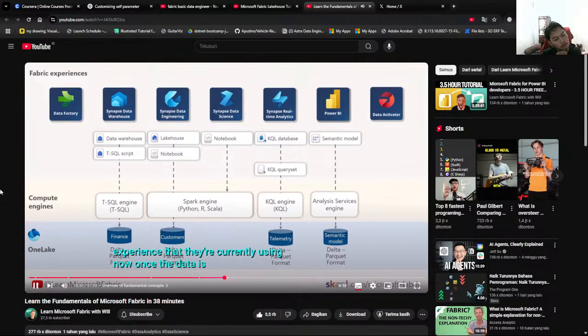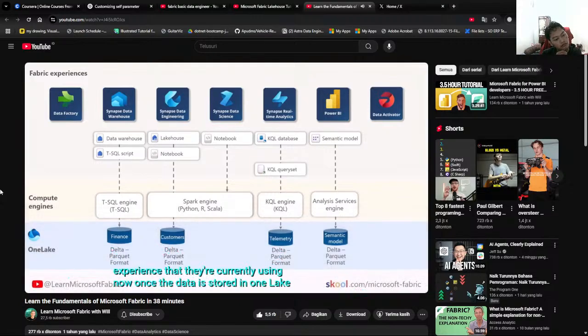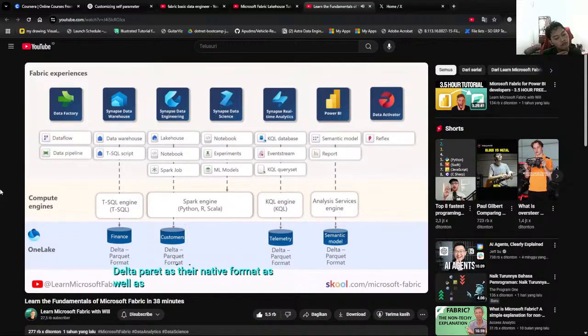Now, once the data is stored in OneLake, it's directly accessible by all the other engines without needing any import or export. And all the compute engines have been fully optimized to work with Delta Parquet as their native format. As well as data stores and scripting tools, there are a lot more items available to us in each Fabric experience. So now we have a good understanding of how the overall architecture works. Let's review each experience one by one, starting with Data Factory.